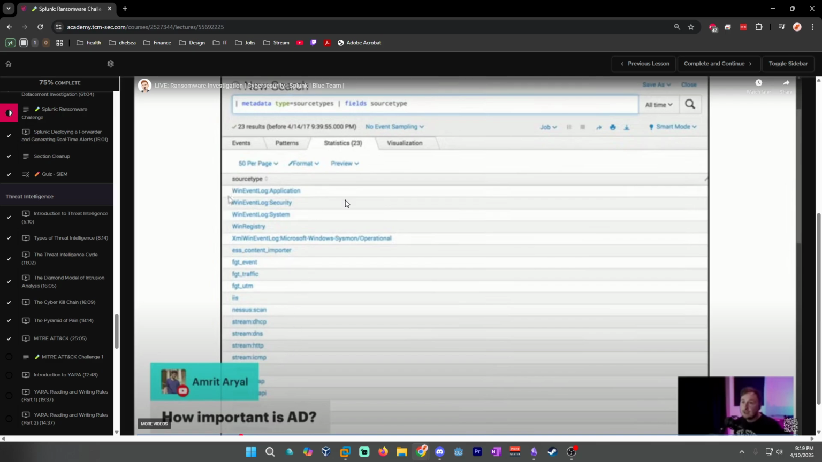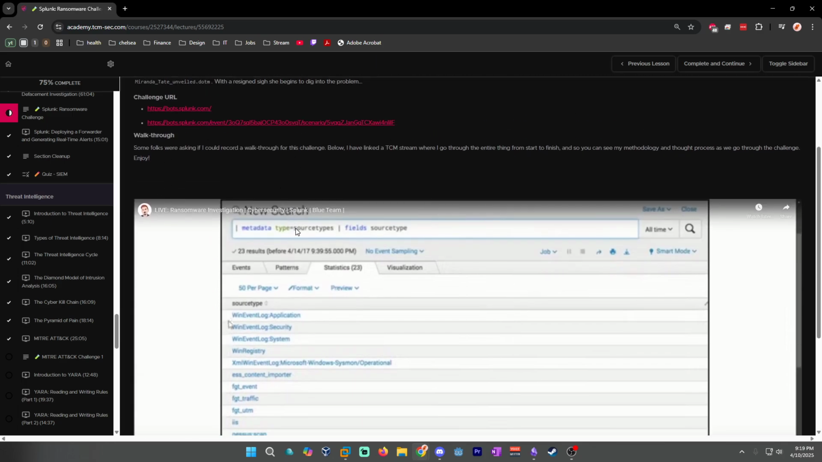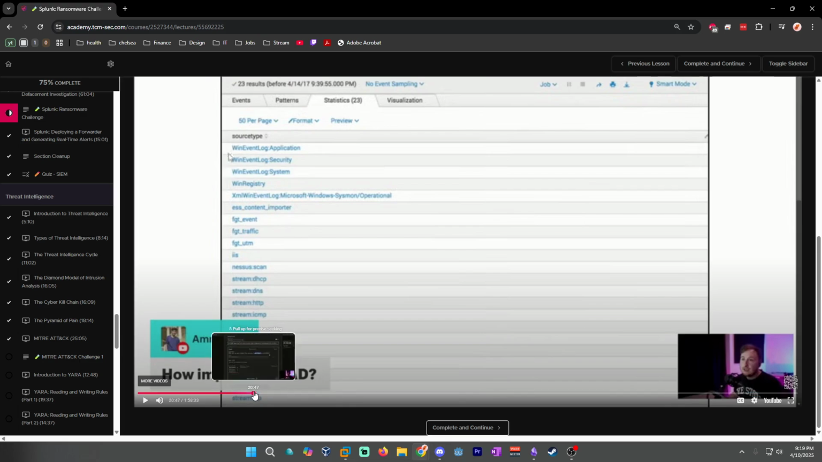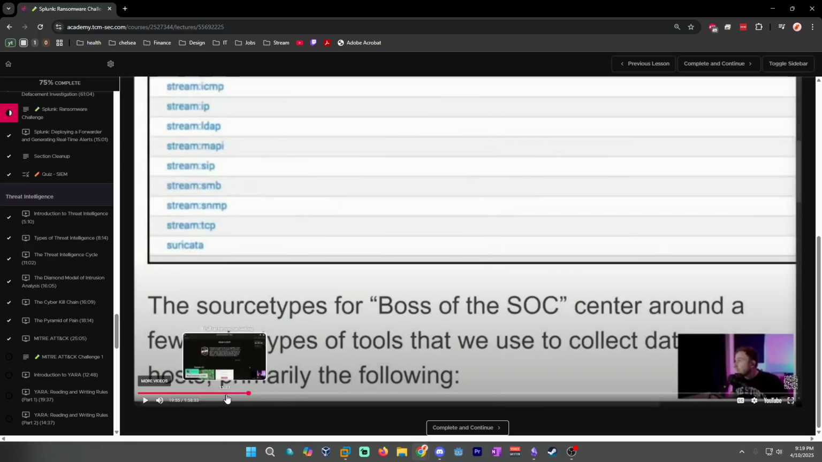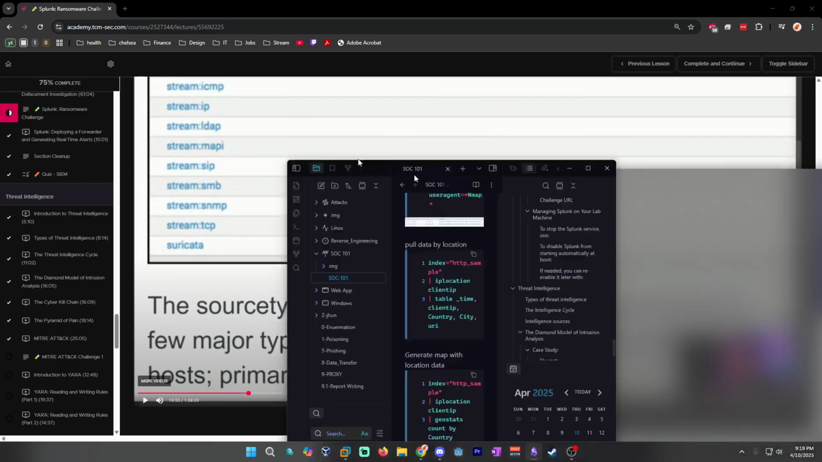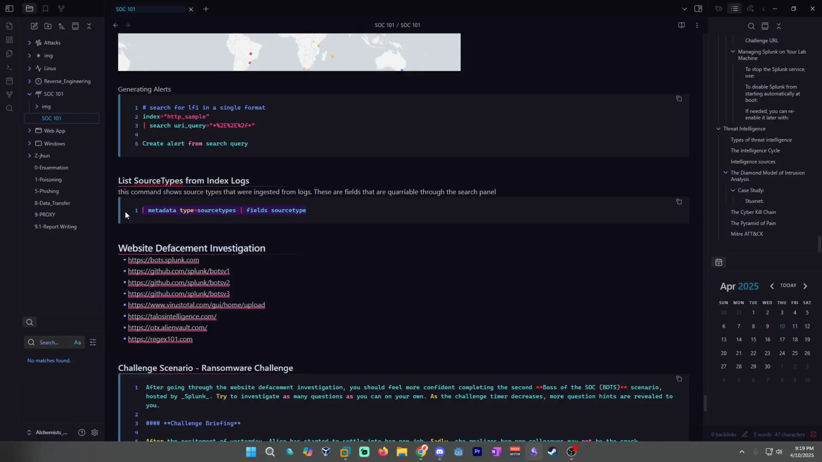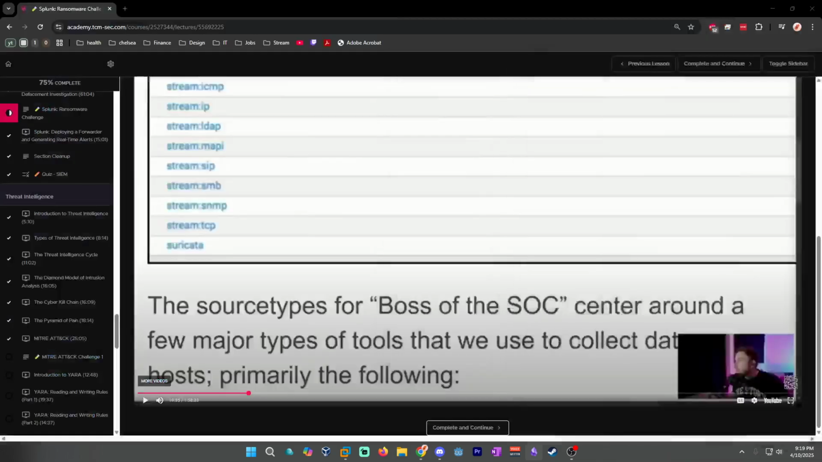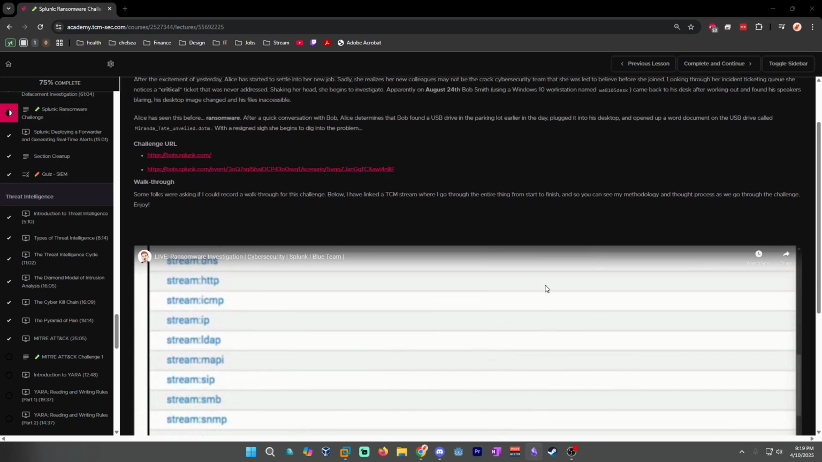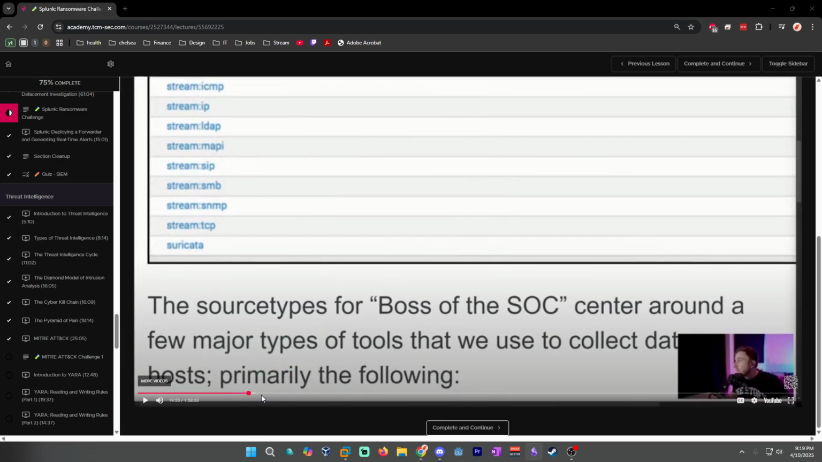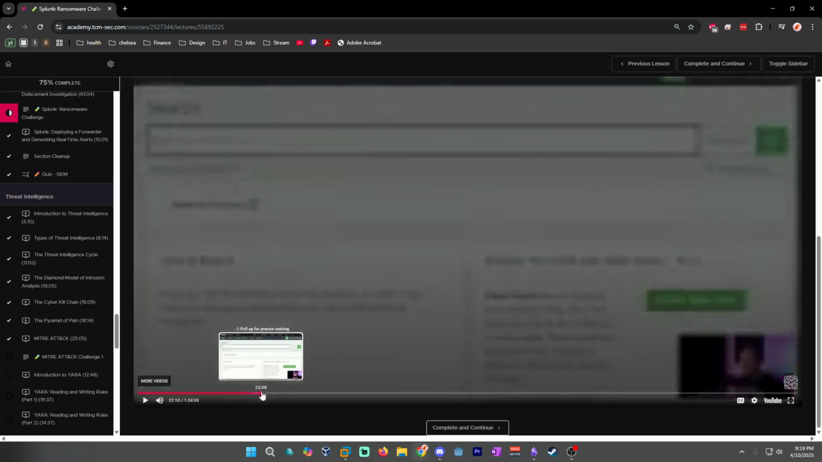That's where I watched some of this. Up until he got to, before he was starting to answer any questions, he showed that string to pull back the sources. This one: pipe metadata type equal to sourcetypes, pipe fields sourcetype. That's how we could find the source types, to even know that this exists. That's how we ended up finding stream DNS, because I had no idea how to find it before that. But I was kind of hoping to see.